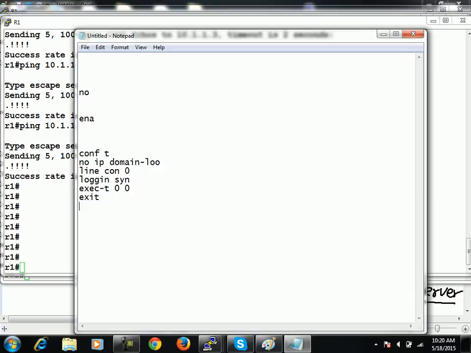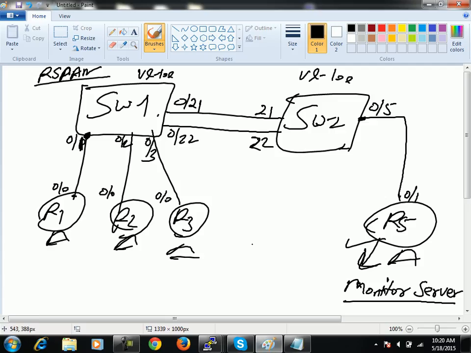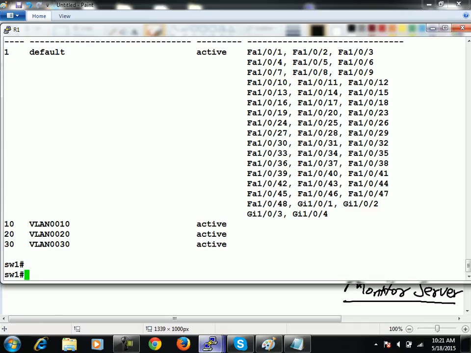Now what I want, according to this diagram, is that if R1 transmits any type of traffic or receives any type of traffic from the switch, then it should be captured by the switch and transmitted out from the switch to 0/5. Is not it? So this time let's move on to switch 1 first of all.